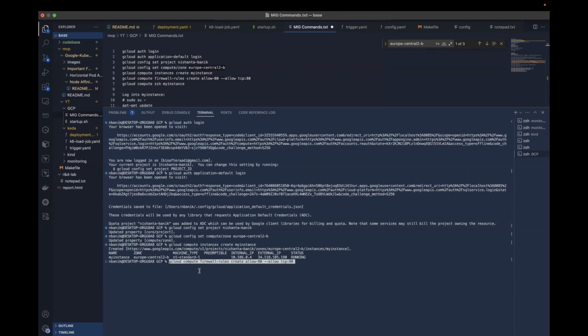Here what is happening is that by default, GCP only allows a few port accesses for the VMs. Since we'll be installing Nginx soon inside this VM, we need to enable port 80 in the firewall configuration first.